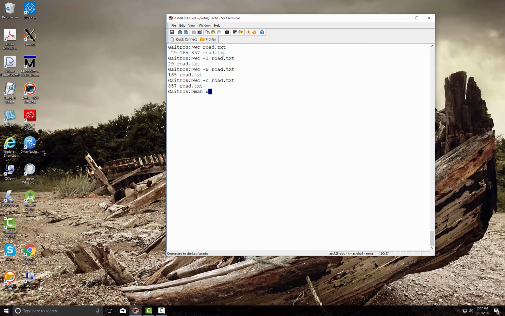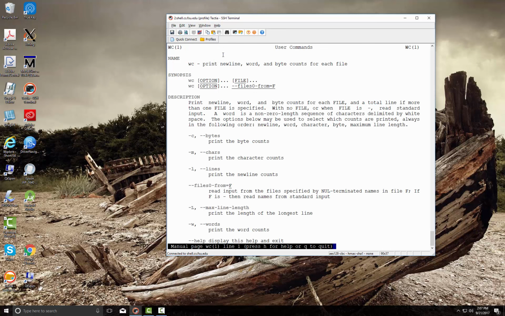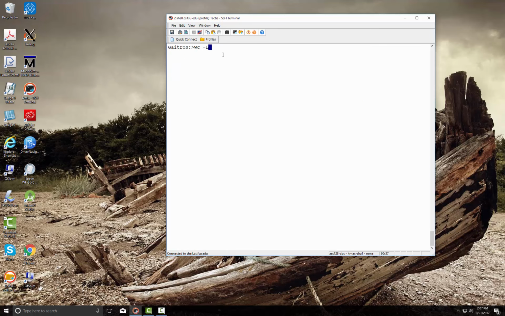Looking at word count, we'll pull up the man page here. You can see that there's a few others. -L, uppercase L, gives you the max length of a line in there. So let me quit and clear. wc -L row.txt, and the largest line is 38 characters.